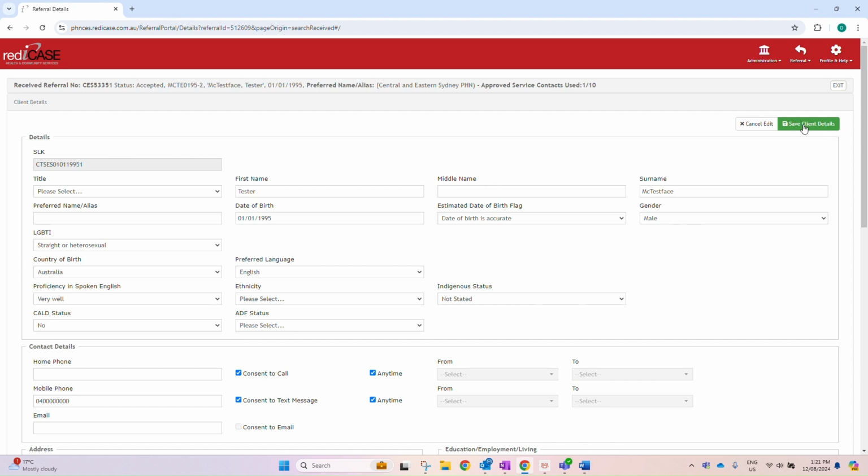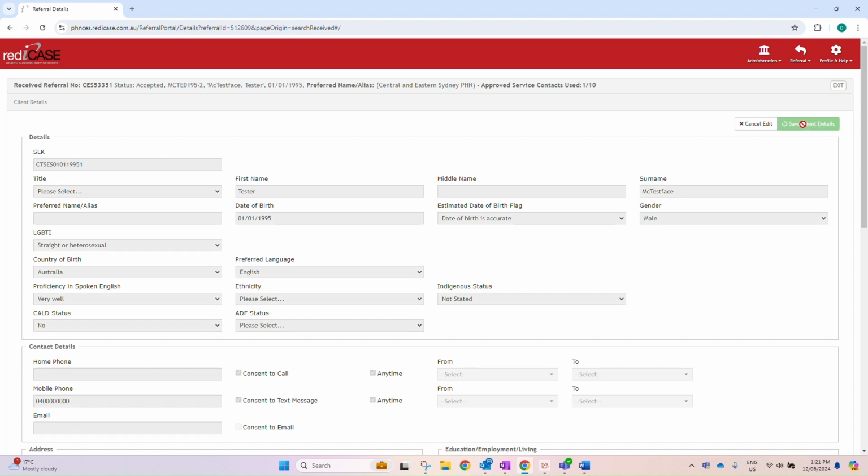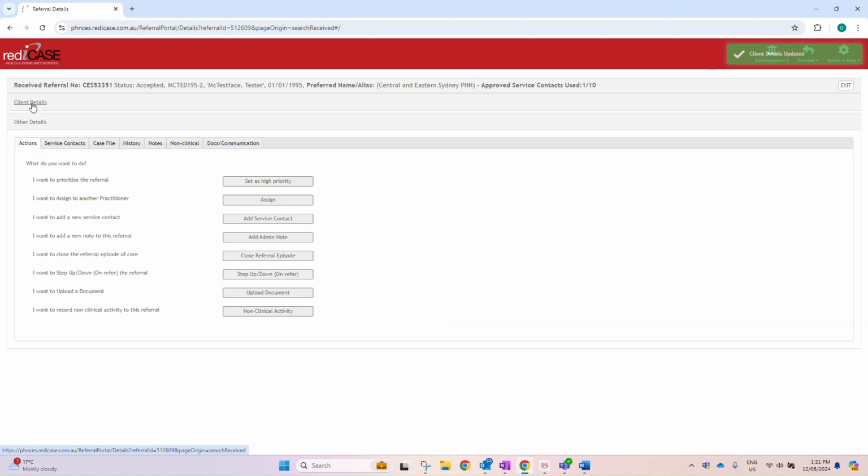Close the Client Details tab by clicking on it. Navigate to the case file of the referral by clicking on the Case File tab. Click the Edit button on the top right of the screen.